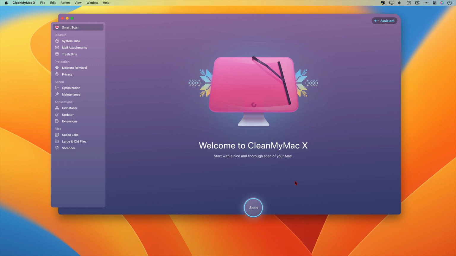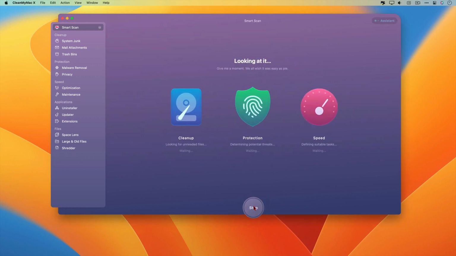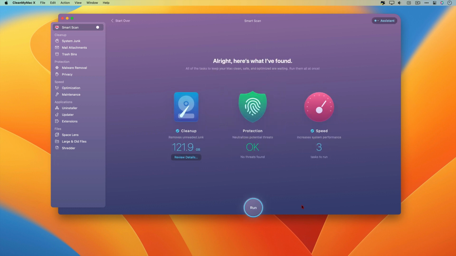I'm going to go ahead though and start off this smart scan. Okay, it started and we can see it progressing there. It's currently checking what files can be easily deleted. It's looking for protection issues and anything that we can do to speed this machine up. Right, the scan is done. So what do we have? Well, I'm clearly not looking after this machine properly. As you can see, I've got just over 120 gig of data that I can free up.